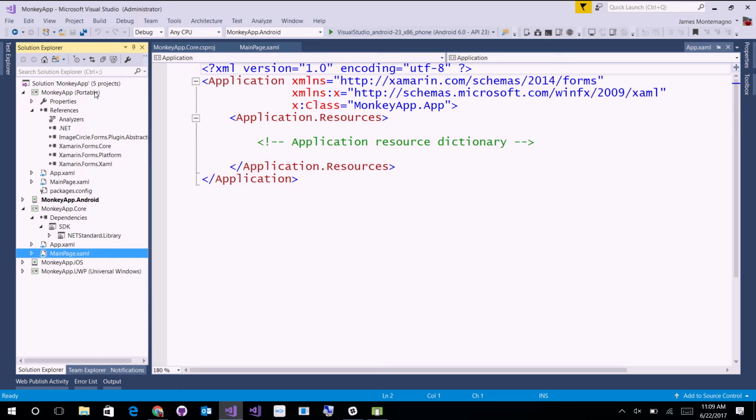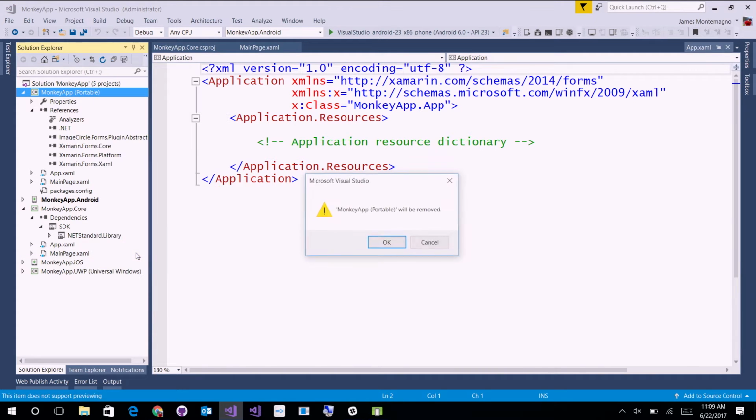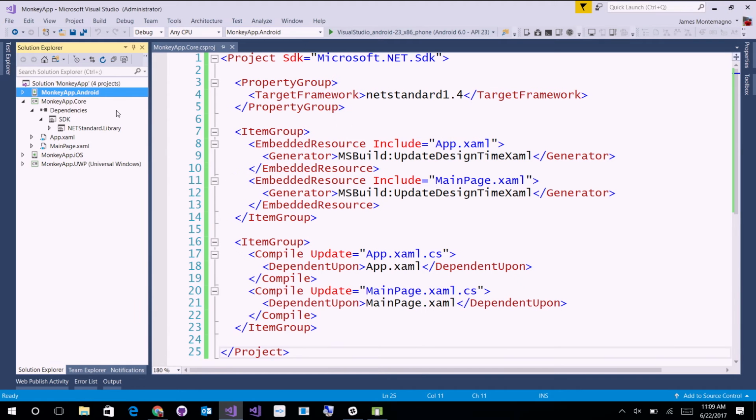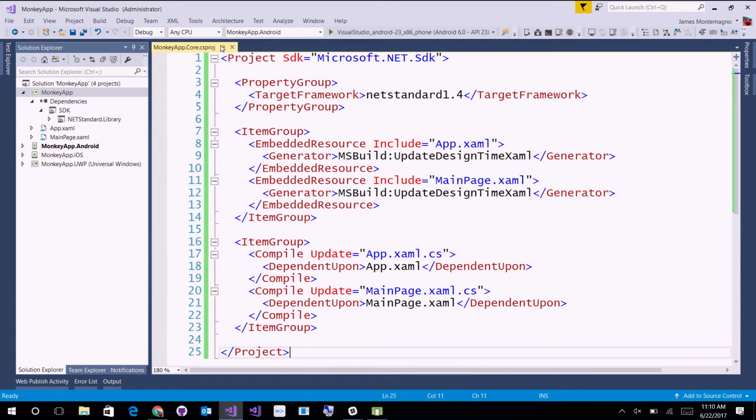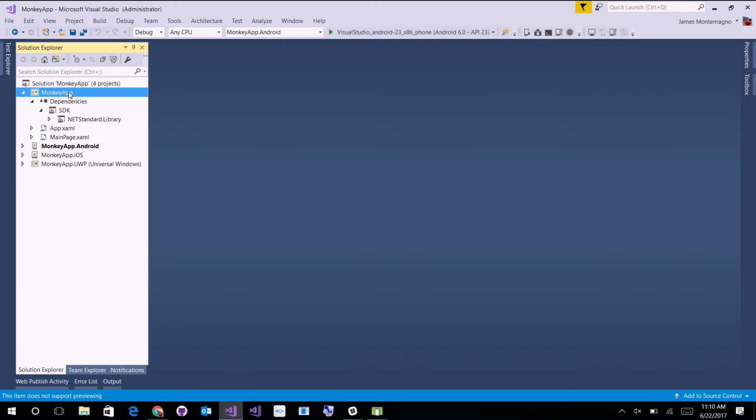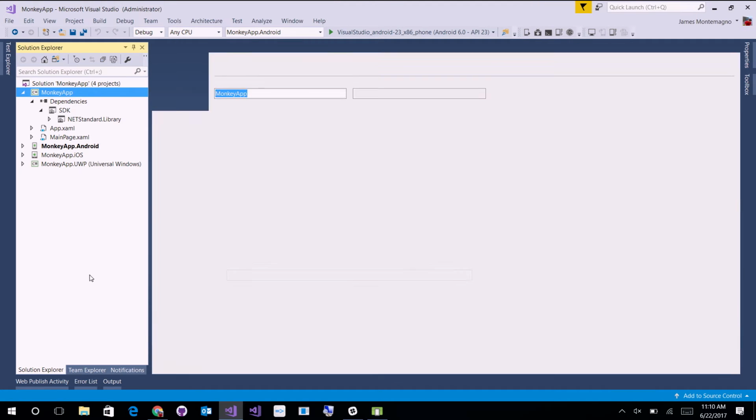Now at this point, since I'm upgrading this portable class library over to it, I'm going to first delete this. There we go. Delete it out. I'm going to go ahead and rename this core project just to Monkey App. And the idea here is that I want to match the namespaces, and I want to also match the defaults that were there previously.